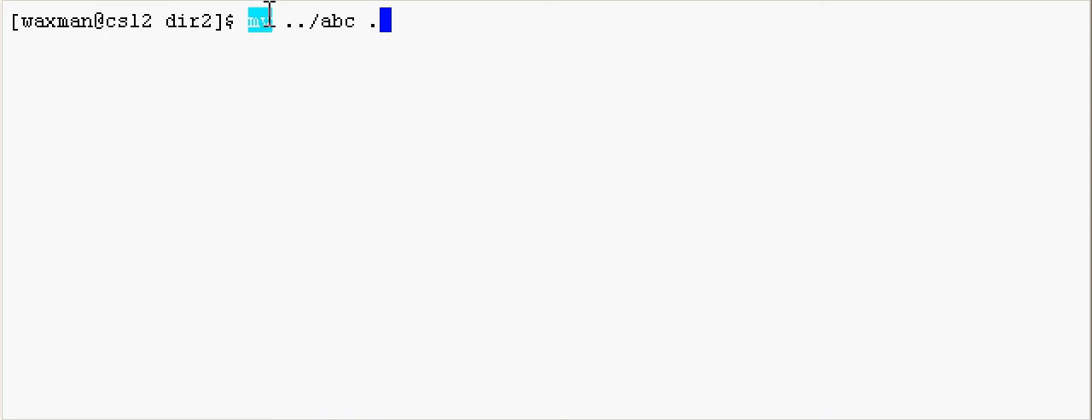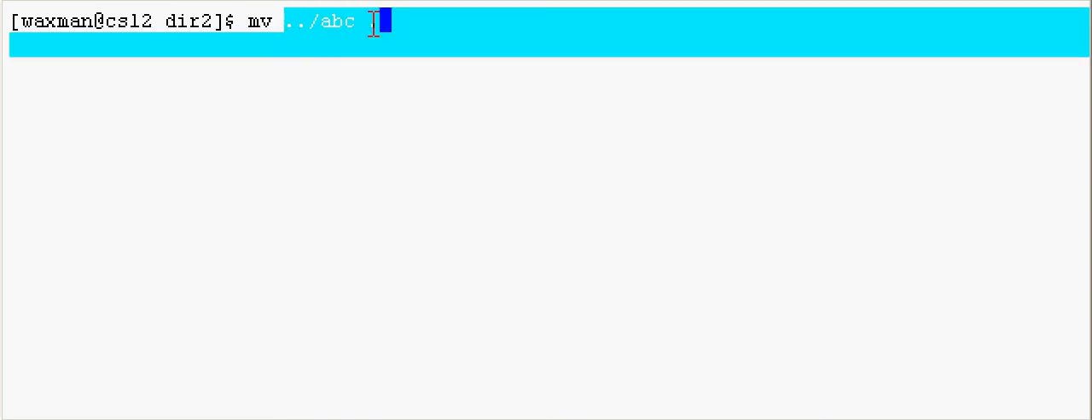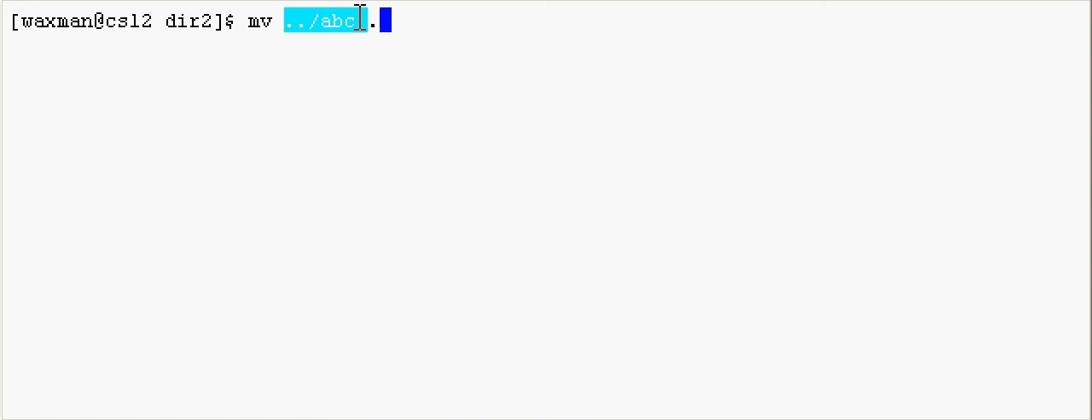So the way that I read this is I say move, that's the mv, and then I say what is it that I want to move, right? I want to move the file called abc from the parent of this directory. So in other words, abc is within dot dot, within the parent, which is the Waxman directory, and then I say where I want to move it to. I want to move it to here. So I just do that. I press enter, and let's see what happens.